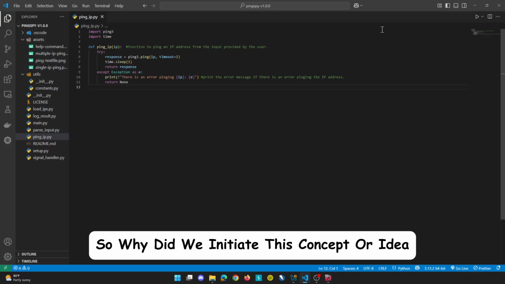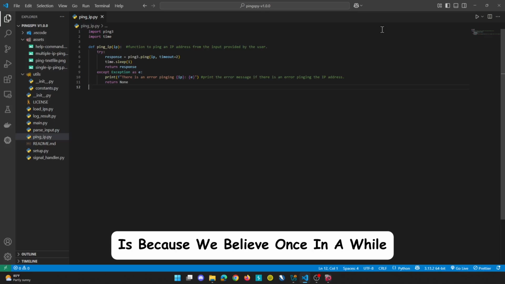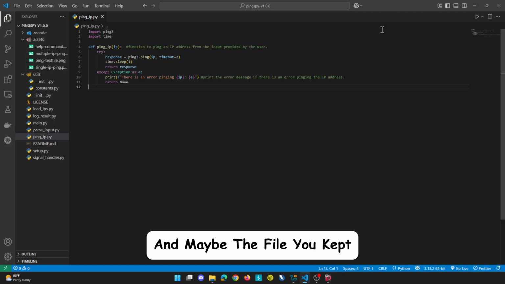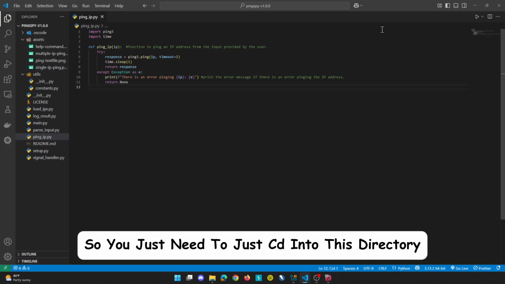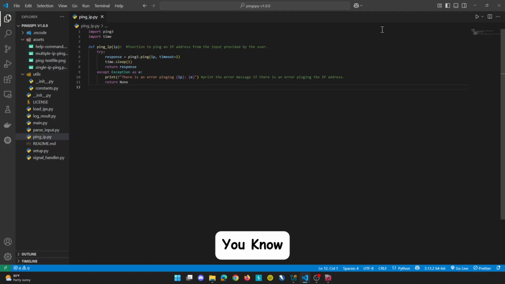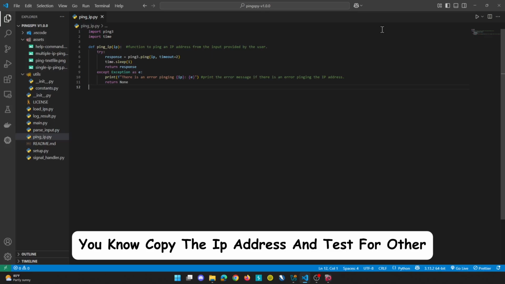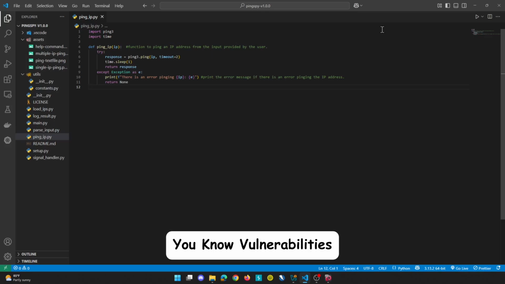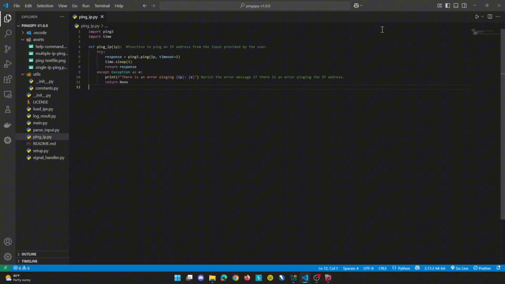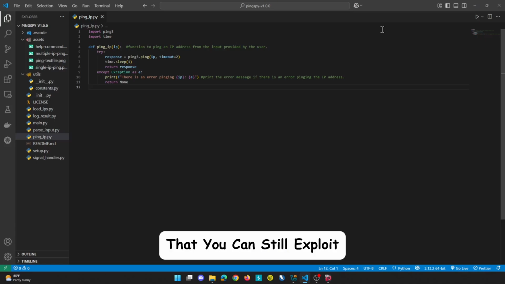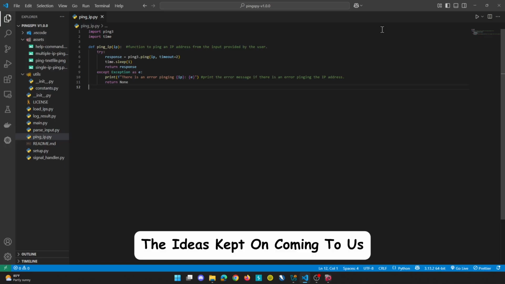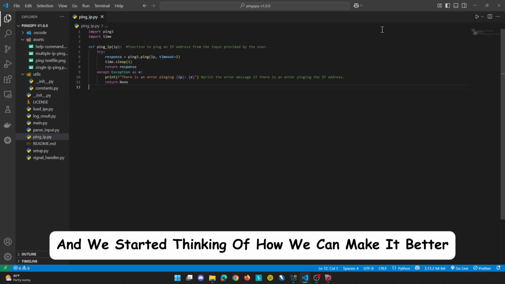Why did we initiate this idea? Because we believe once in a while, you might want to revisit an IP address you pen tested for a vulnerability, right? And maybe you cannot find the file where you kept it. So you just need to cd into this directory, cat the content of reachable_IP_address.txt, then copy the IP address and test for other vulnerabilities you want to test, using your Nmap to see if there are open ports and services that you can still exploit on that target. So it's a sophisticated tool. The ideas kept on coming to us, and we started thinking of how we can make it better.